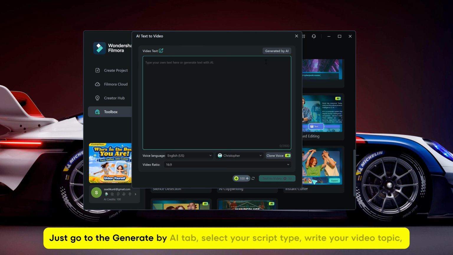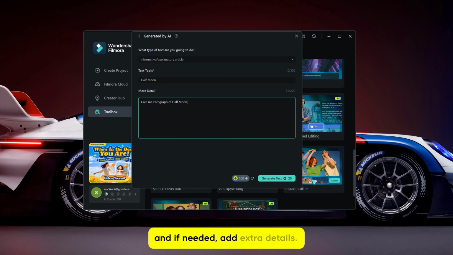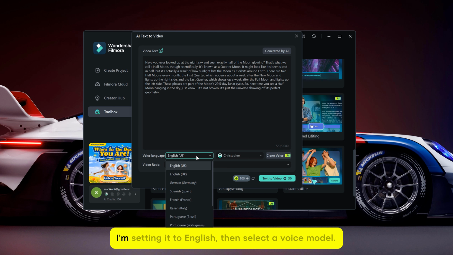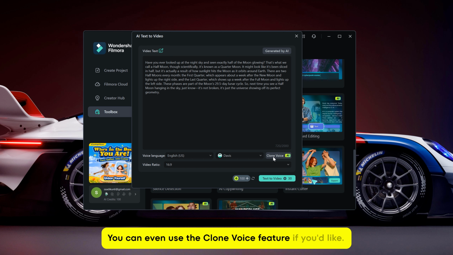Just go to the Generate by AI tab, select your script type, write your video topic, and if needed, add extra details. Then click on Generate Text. Filmora will now auto-generate your full script. Next, scroll down to choose your voice language. I'm setting it to English, then select a voice model. You can even use the clone voice feature if you'd like.